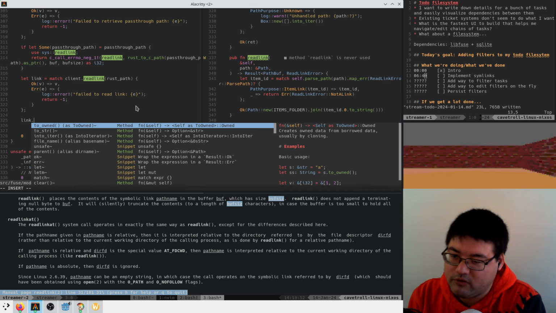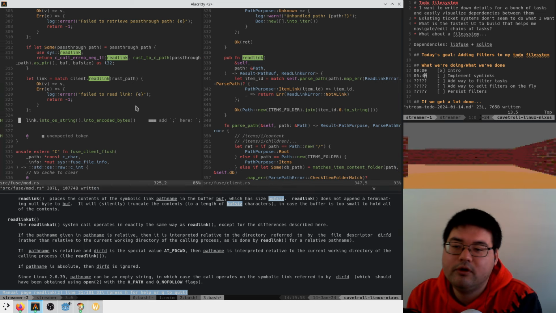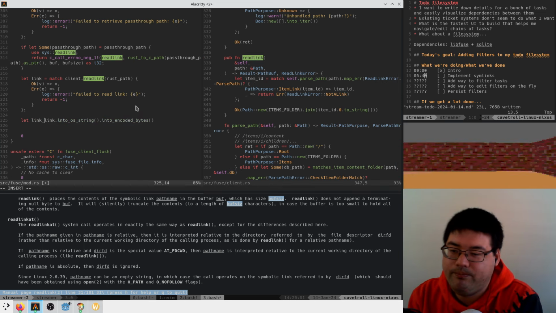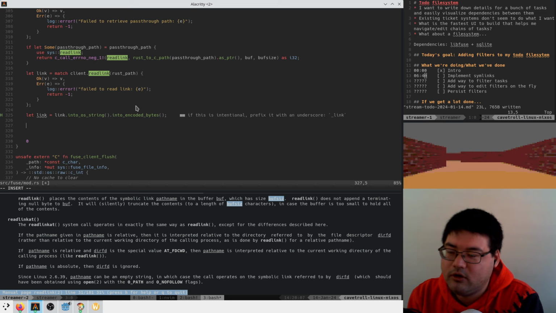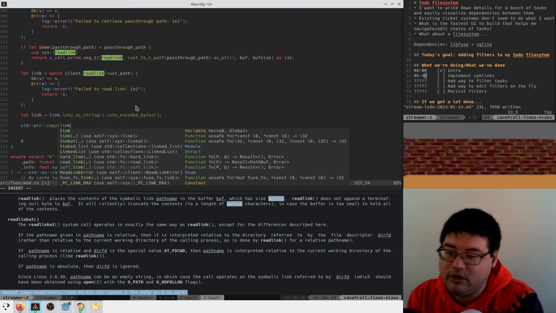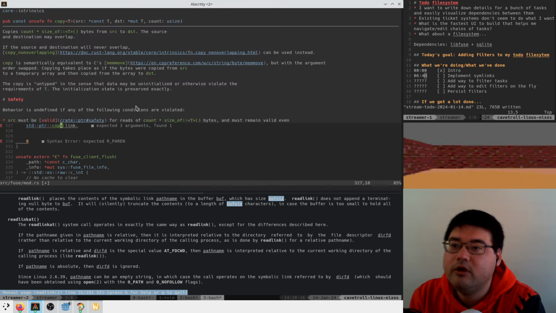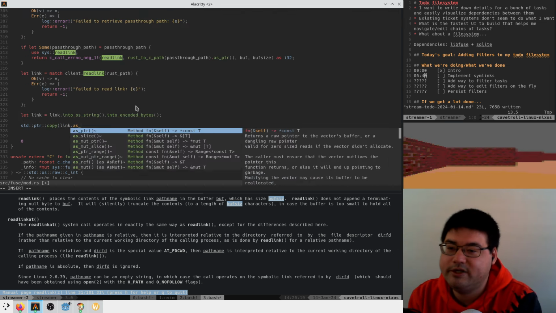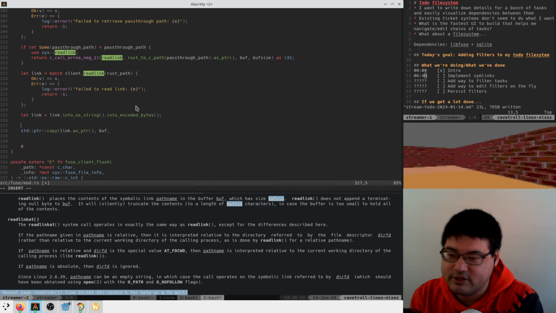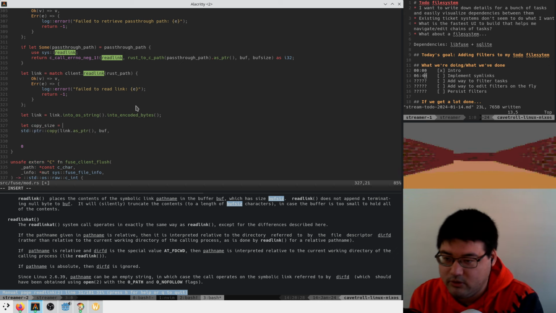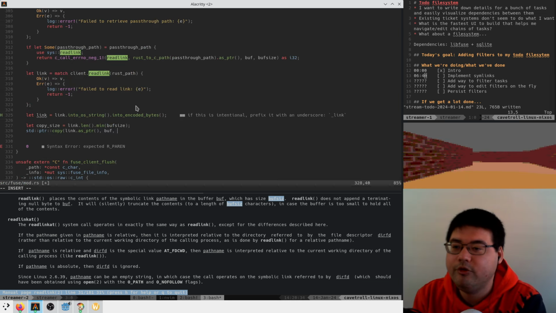So we want to convert this into an OsString, into encoded bytes. So we just get a buffer of bytes. So let link, we'll just do this. We don't need the old one anymore. And then std pointer copy. Is this destination or source? Std pointer copy takes the source first. So link as pointer, buff. And then we just need the size. So let copy size is equal to link len min buff size. Boom.